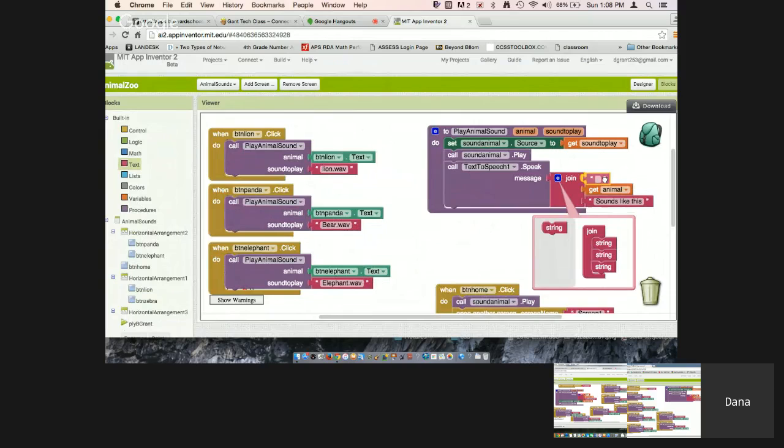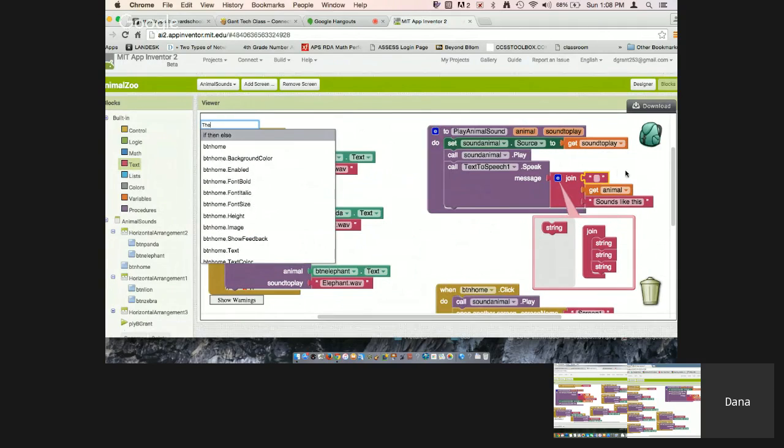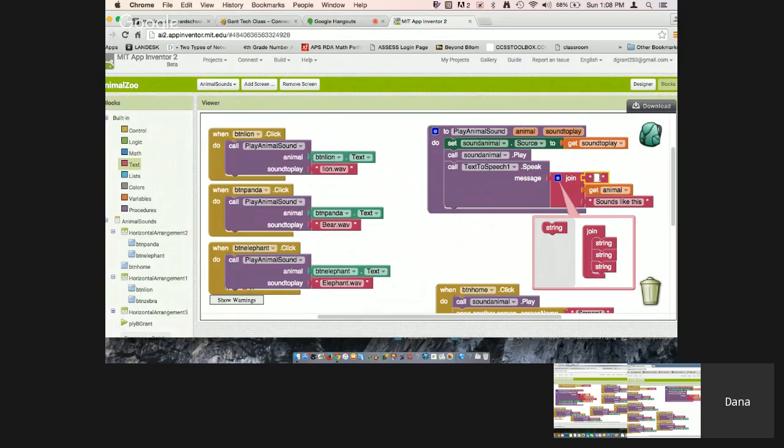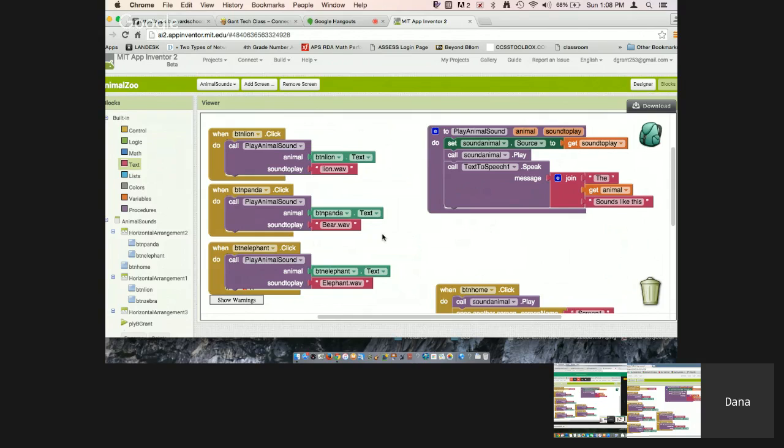The lion sounds like this. The T-Rex sounds like this. The chipmunk sounds like this. The peacock sounds like this. The owl sounds like this. The butterfly sounds like this. So you can see now, if you test your app, it should say "the" whatever the animal is sounds like this. And also the sound is playing in the background.